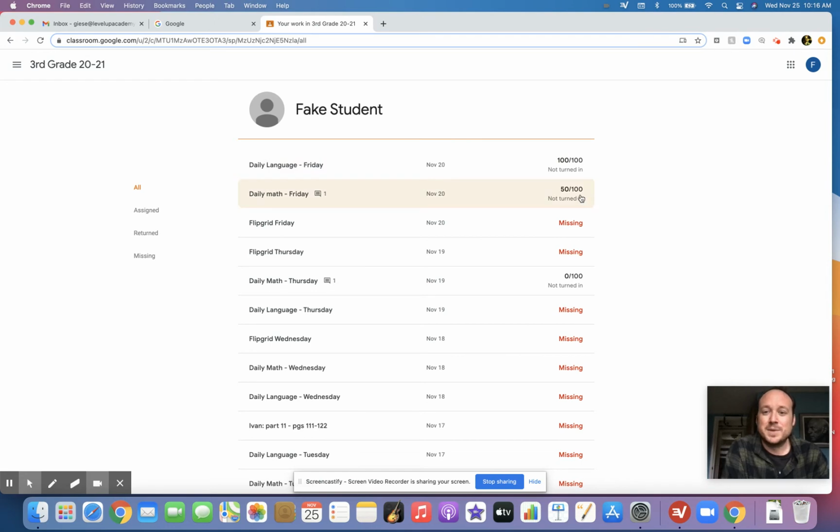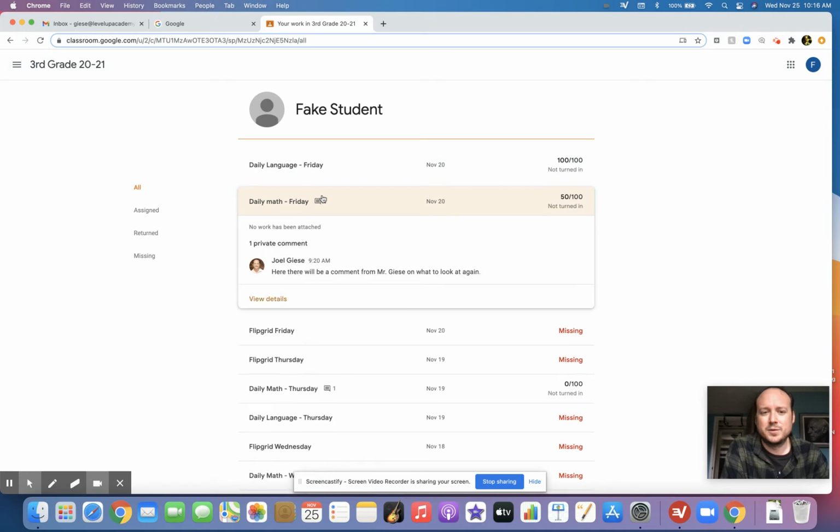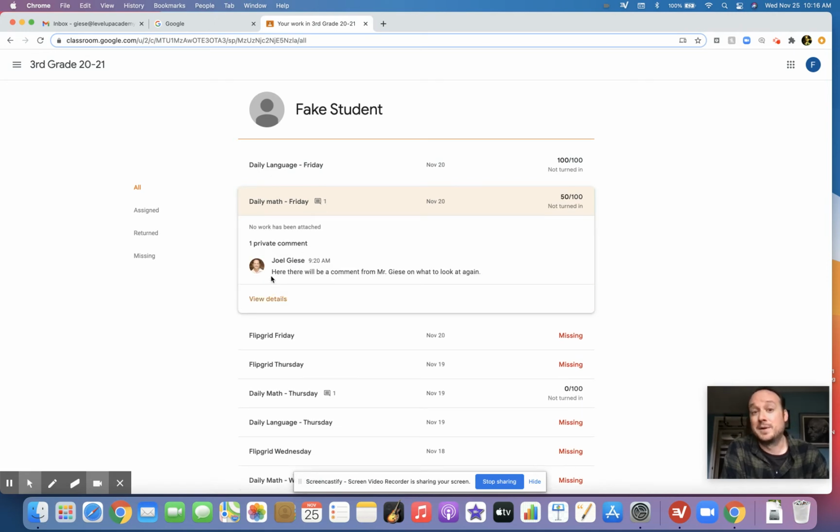If by chance you come in at a 50, that means that your work is mostly done. It means that there is a problem or two that we have talked about in the classroom that I wanted you to look at one more time to see if you can find that mistake and make that correction. And you'll notice that there is a comment bubble right here. So if you click on that, a comment from me will come up here. There will be a comment from Mr. Giese on what to look at again, just to help you figure out where your mistake may be.